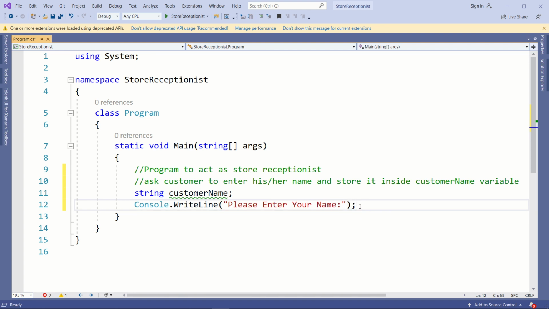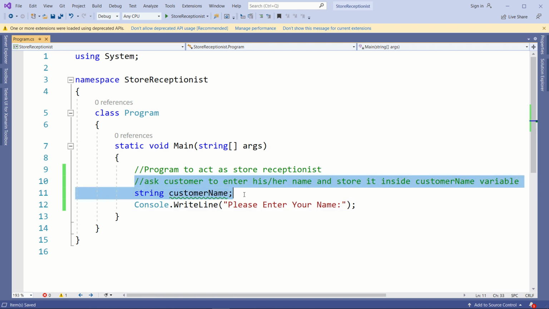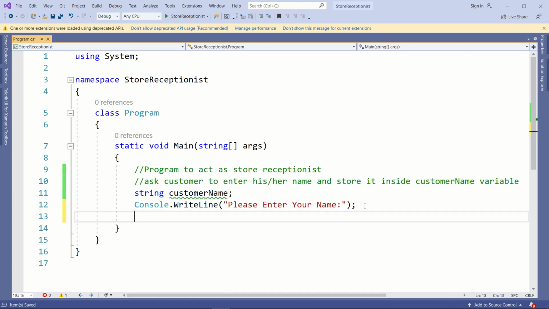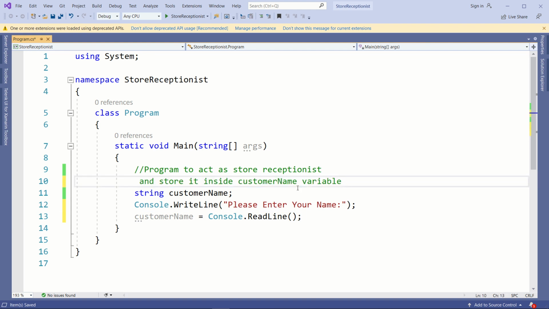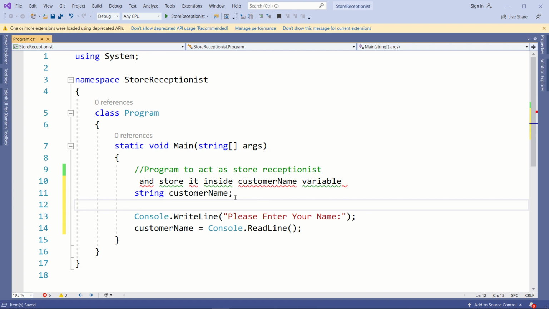Are you following? So now we'll say customer name is equal to console dot read line. Okay, wait. Ask customer. Let's rewrite this thing. Ask customer to enter his or her name. Let it be here.